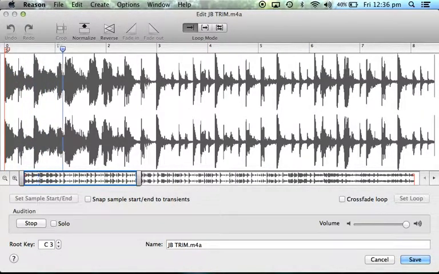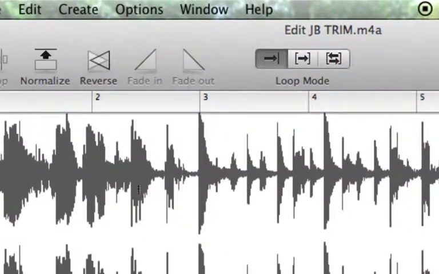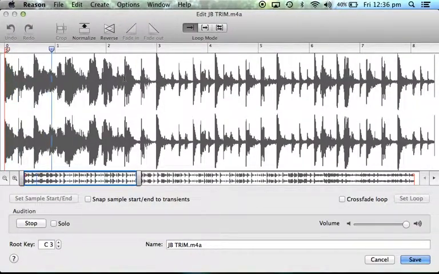Now I watched carefully, and it was that one there that was the beginning of the drum beat. That's where the drum is.